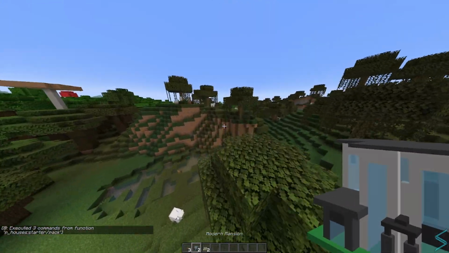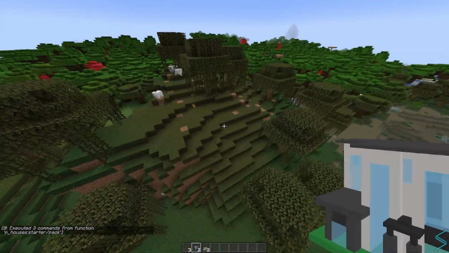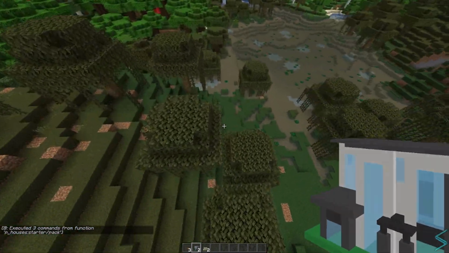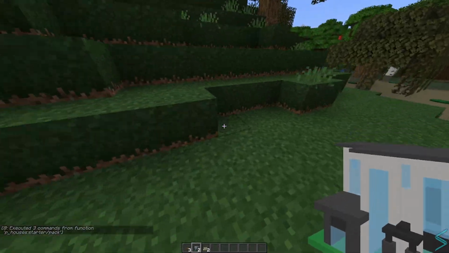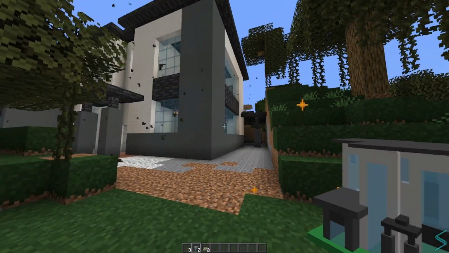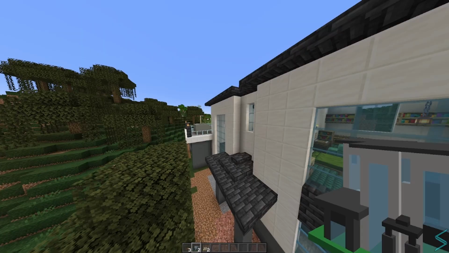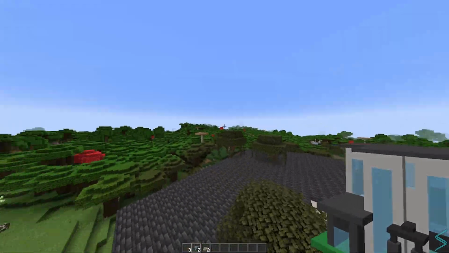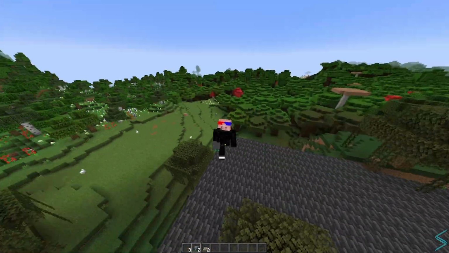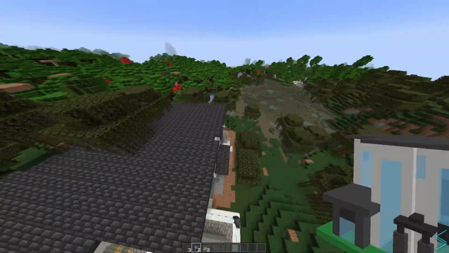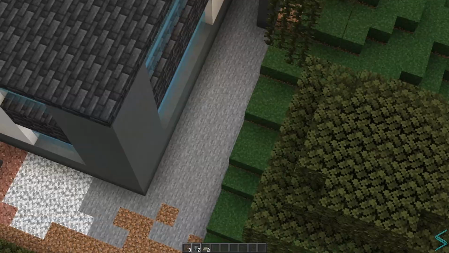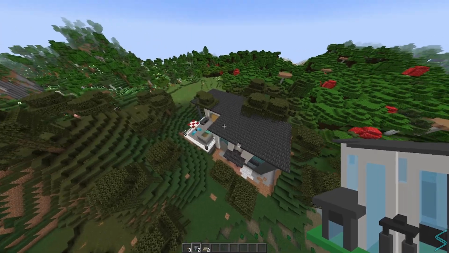Especially something else with this modern house is it will clear out the entire area in order to build the modern house. So watch this. If I place it here, the whole hillside just gets totally obliterated. So keep that in mind as well. Any landscapes or hillsides will totally get torn apart by this.